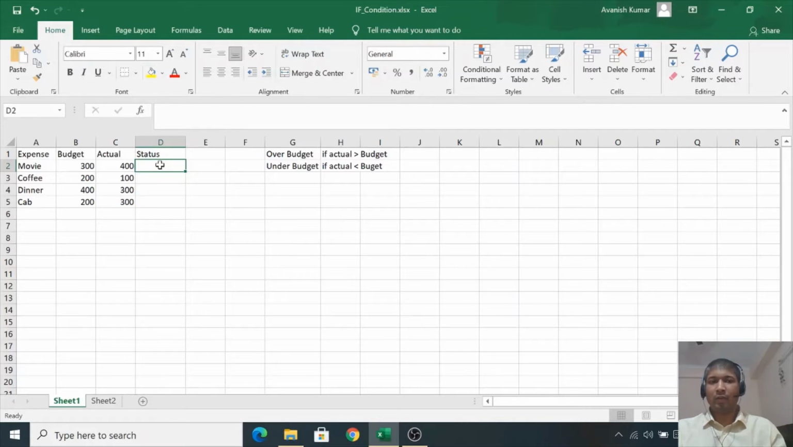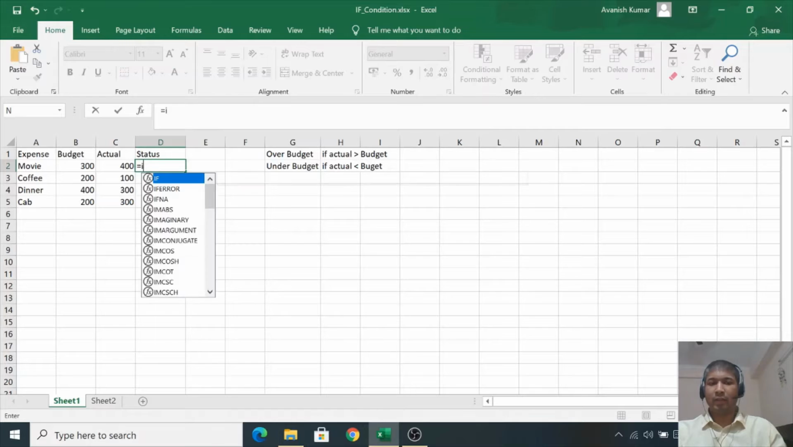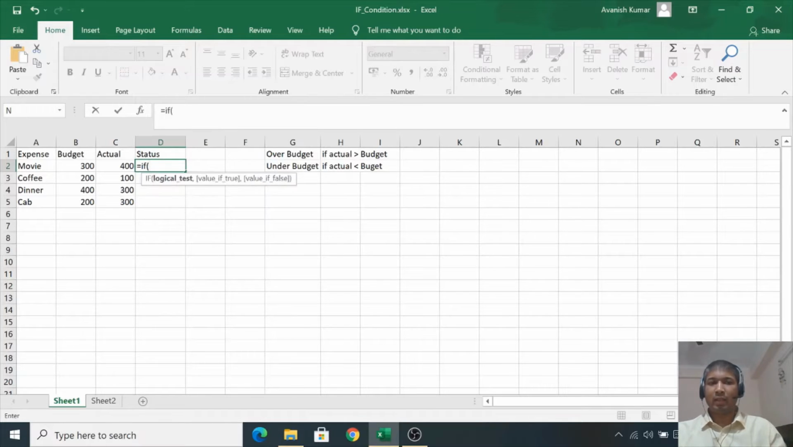As we know, every function in Excel starts with an equal to symbol. So equal to, and then we'll give IF, and then we'll give the logical test. Here we have actuals in the cell C2. So C2 is greater than B2, then it's over budget. And if it is not greater than the budgeted spend, then it is under budget.